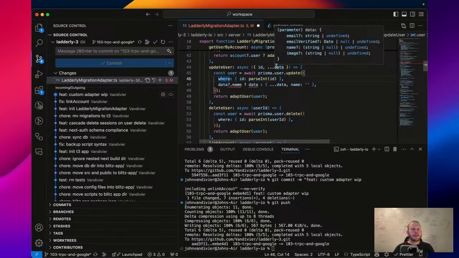So data may have a name property. That's right.